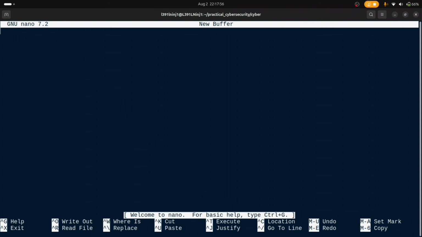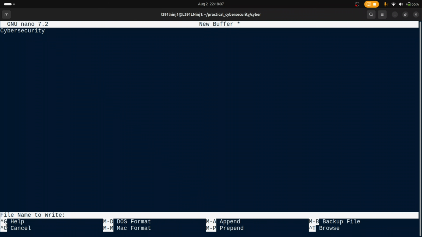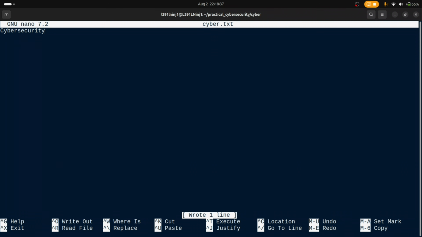Let us only write one word and say cyber security in this file. When we say cyber security and we press Ctrl O, now they prompt us with this file name to write to. Remember, we never gave a file name as we were opening the nano text editor. So here we can give the file name we want to give to our file. It is like you saying save as, save this as, let us say cyber.txt and press enter. Now we have written one line to this document.